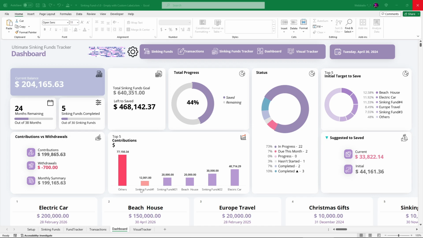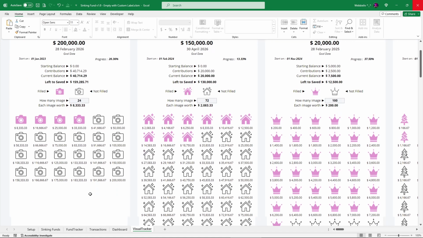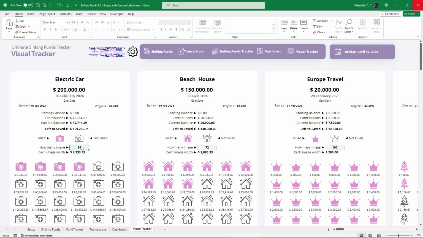The last thing I want to show you is this visual tracker sheet. To provide more visualization for your goals, I made this visual tracker where you can track your progress. Rather than just a chart or progress bar, I think this display is more interesting.